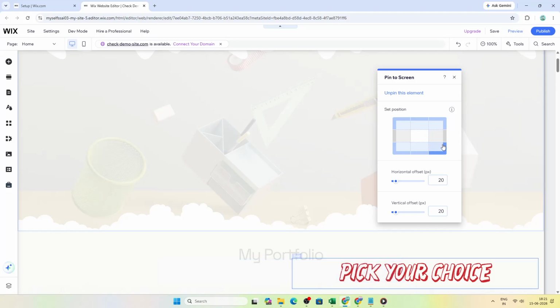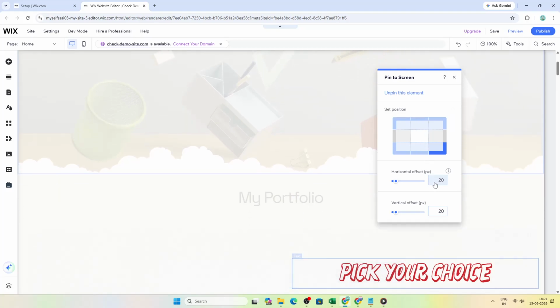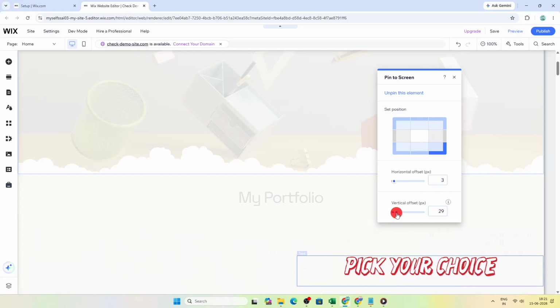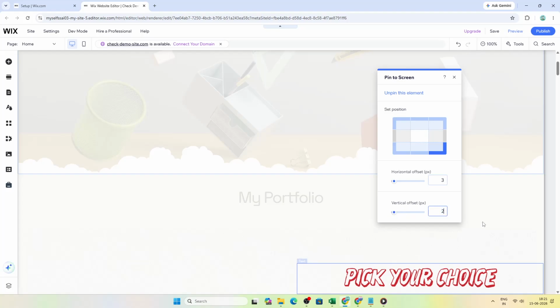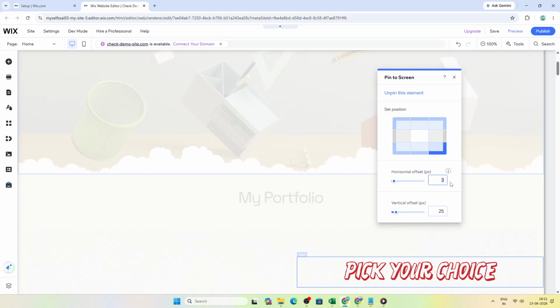After choosing the general location, use the horizontal offset and vertical offset sliders to fine-tune the spacing. These controls help you move the pinned element slightly closer to or farther from the edges of the screen. This is useful if you want the element to feel neatly aligned without sitting too tight against the border. Small adjustments usually make a big difference, so take your time here and preview the result as you go.